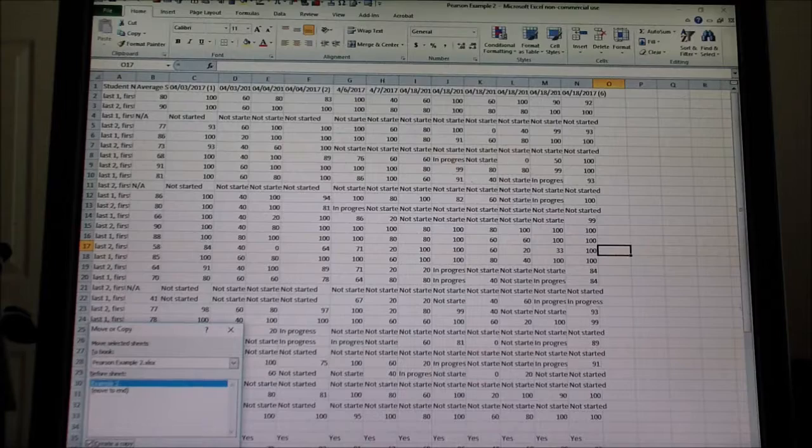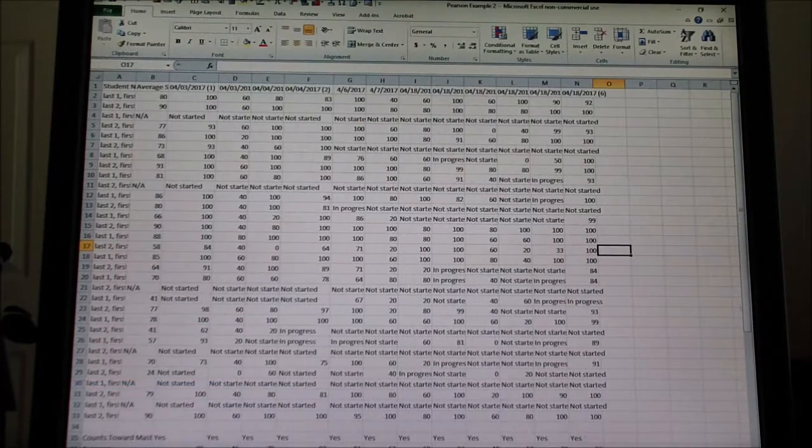And hit OK. I've already got a macro built on this, so I'm going to just show you how to build it. So one of the things I want to do is, I don't like this not started throughout here. I'm going to make this smaller so I can fit it in with the numbers.